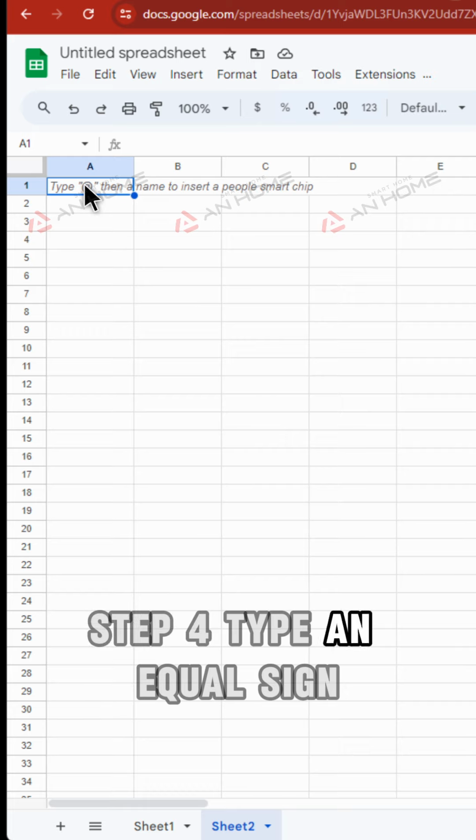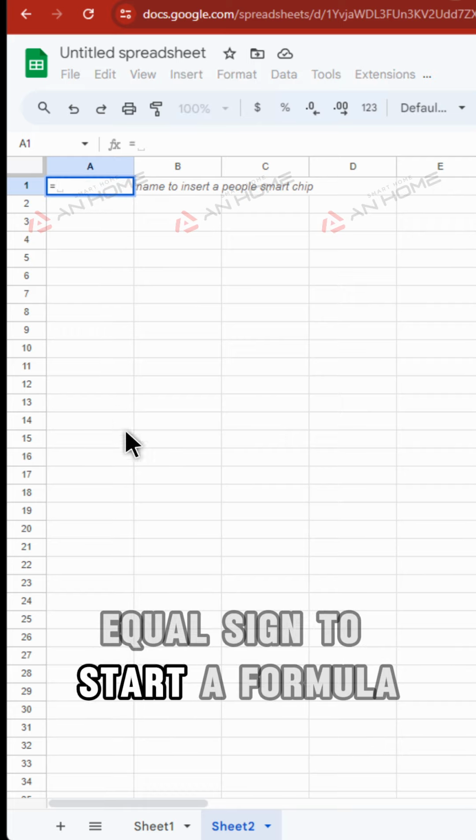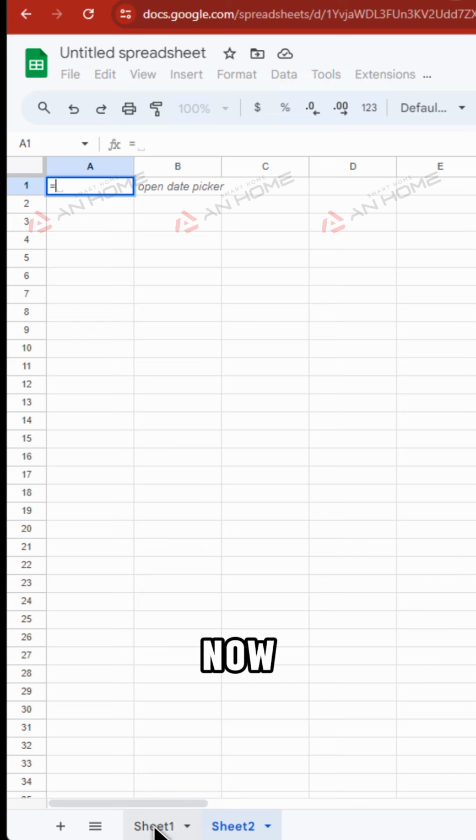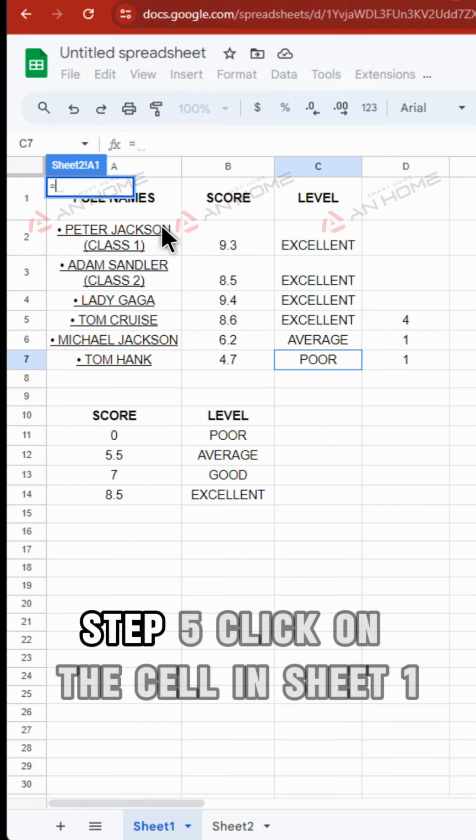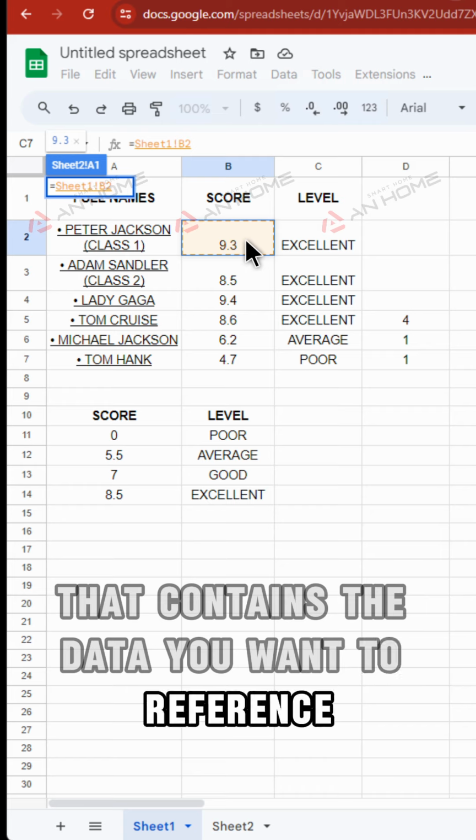Step 4. Type an equals sign to start a formula. Now, switch to Sheet 1 by clicking on its tab at the bottom. Step 5. Click on the cell in Sheet 1 that contains the data you want to reference.